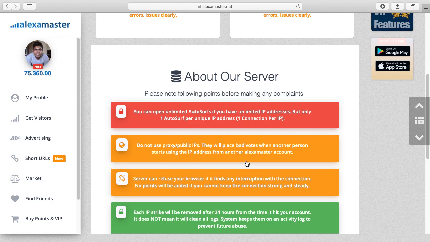So when they do that, the system will keep a log related to this IP address. If it is a public IP address, another AlexaMaster member can use this public IP address. So on the logs, this is really funny. On the IP log, the system, that AI bot, can find a lot of members, different user accounts from the same IP address.